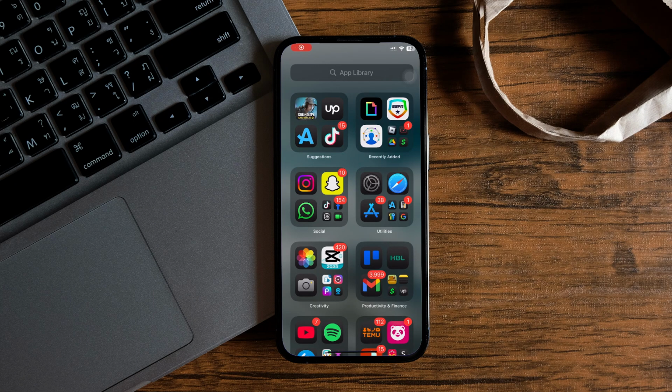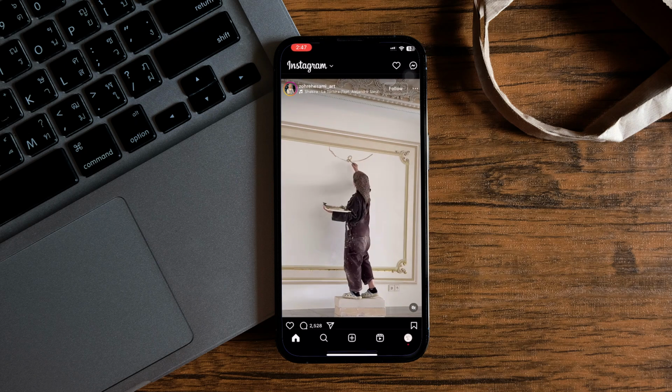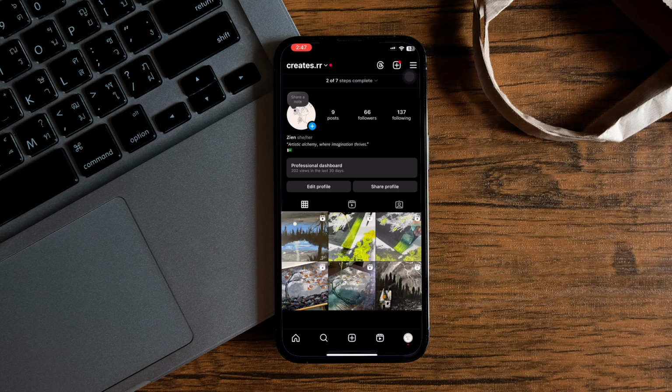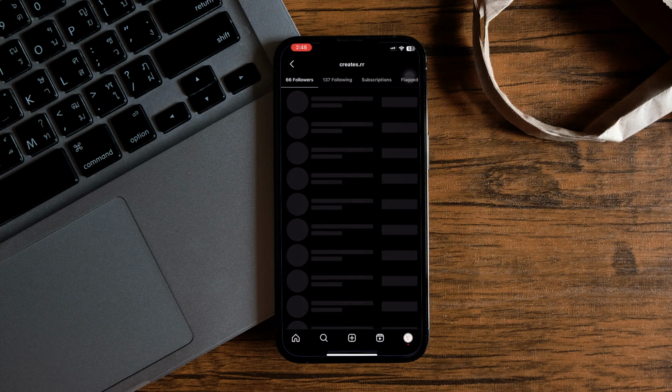How to see the most recent followers on Instagram. Open the Instagram app and tap on your profile icon in the lower right corner of the screen. Once you are on your profile page, look at the top, where you will see two sections, Following and Followers. Tap on Followers to open the list of accounts that follow you.